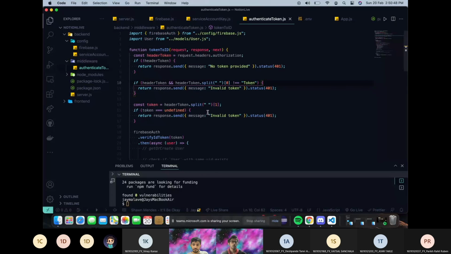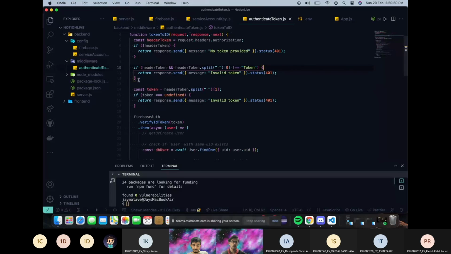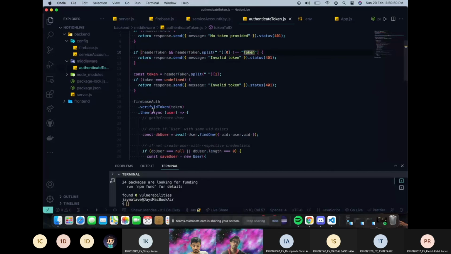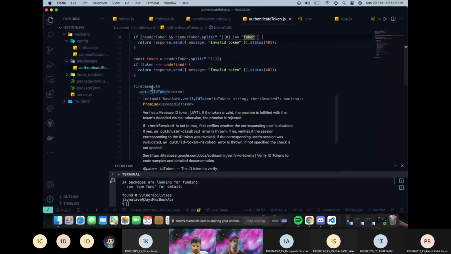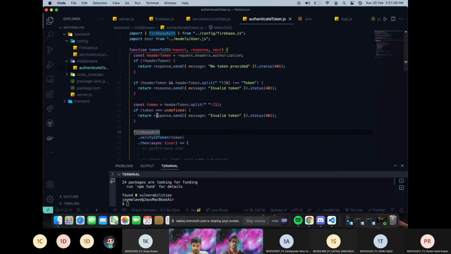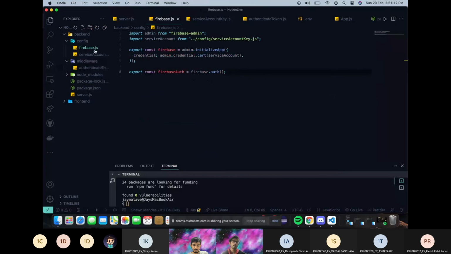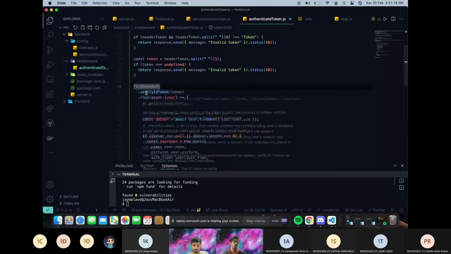If everything is good, I handle all the checks over here, and if none of this is encountered, like if there is no header token it should not go ahead, if the starting word token is not added it should still not go ahead, but none of this is encountered, let's suppose everything is good, then I pass this token to verifyIdToken of my Firebase auth. Now, from where did I create this instance? You can see in .config slash firebase.js I exported this Firebase auth, right? So I get this function from Firebase itself, and I pass this token.